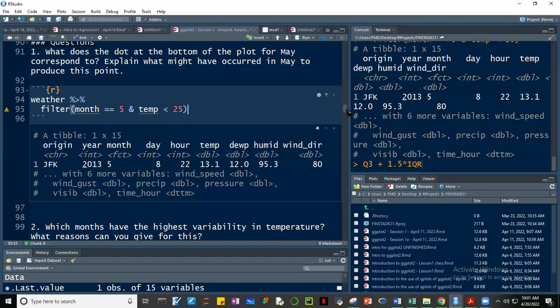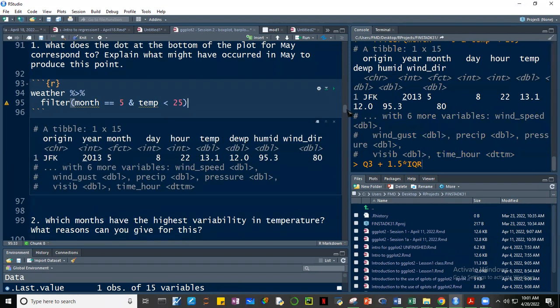Okay. So here you go. It's a table, a data frame. Isa lang siya, no? One observation lang by 15 variables. Kasi 15 yung columns natin. And it's coming from JFK 2013, month 5, May 8, no? 10 o'clock ng gabi, okay, nagkaroon ng temperature na 13.1. Okay? Nagkaroon ng temperature na 13.1.